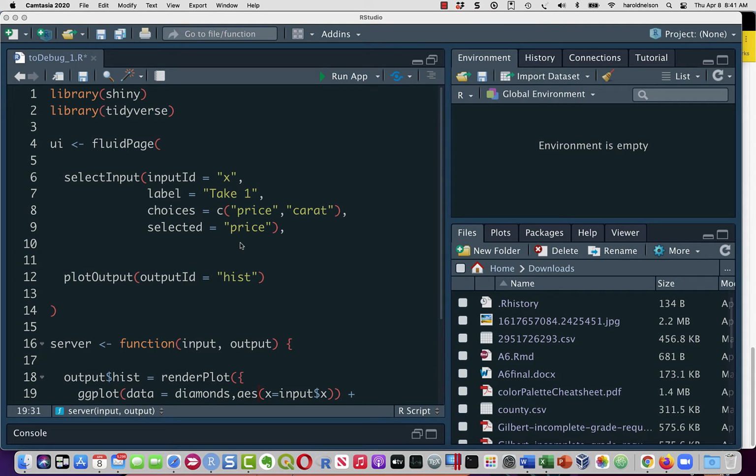So the way I do it, I have a select input. Input ID is x, label is "Take one", choices are price and carat, and selected is price.